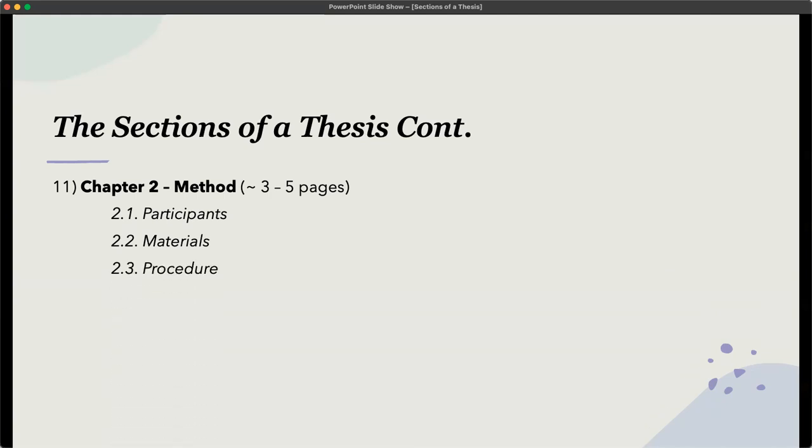And then we have our procedure. Our procedure is what exactly did everybody have to do in this study? Did they have to do a pre-test? Did they have to do a post-test? What did they do between the pre-test and the post-test? So think of your method section like a recipe, where the participants and materials are the ingredients for the recipe, and the procedure is the instructions. Exactly what you have to do. Somebody should be able to pick up your thesis and read the method section and replicate your study. If they cannot replicate your study based on what you've written in the method section, then it's not clear enough.